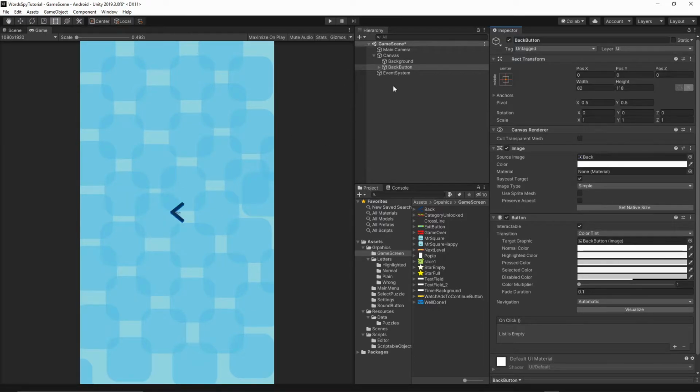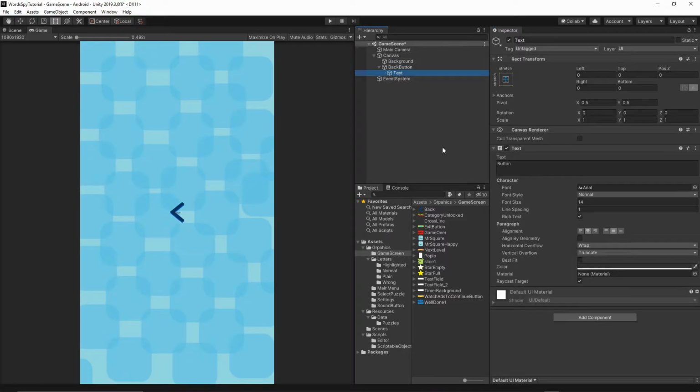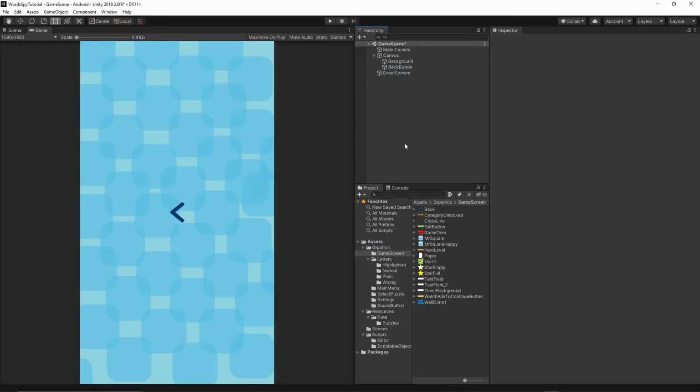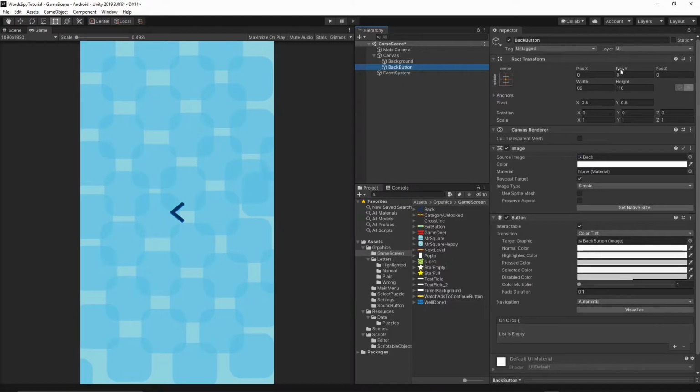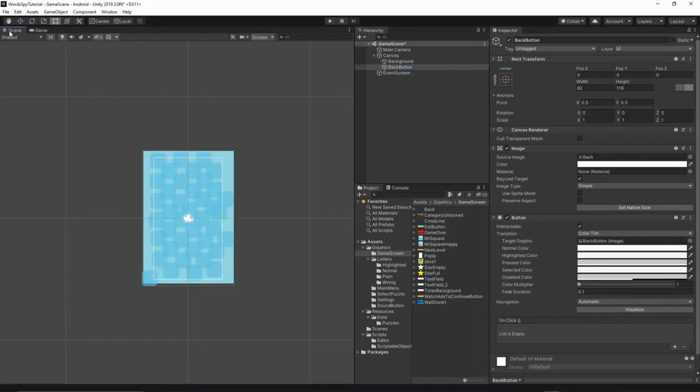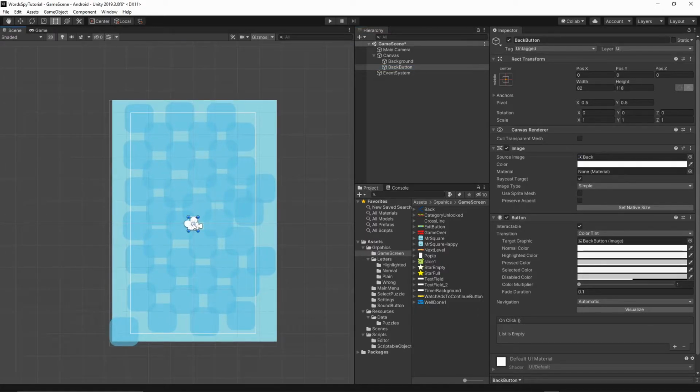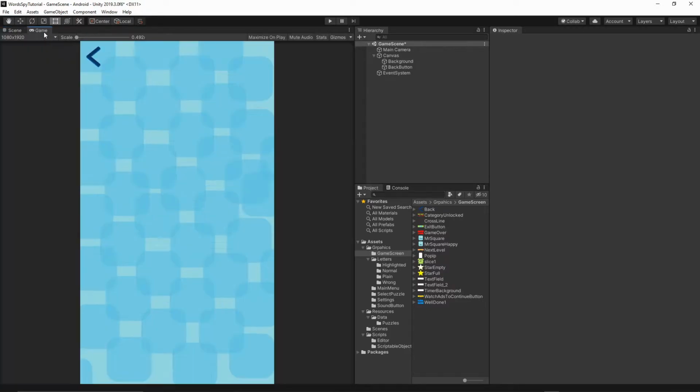As you see, there is a text behind, so I will just reveal this text component, select it, and then delete it. And let's move this button. Let's actually switch to the scene view. And then let's grab this button and move it on the top, somewhere here. Okay, so we have our back button.